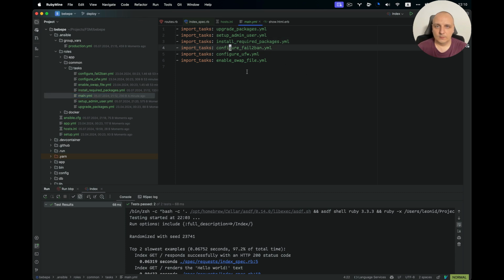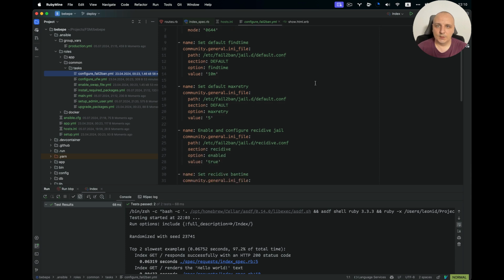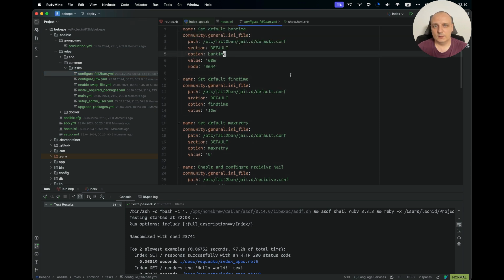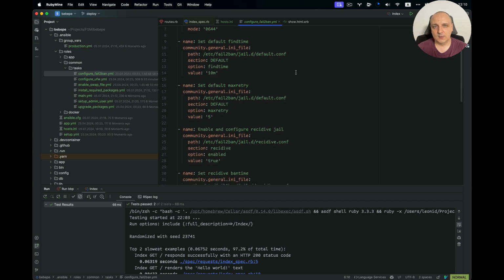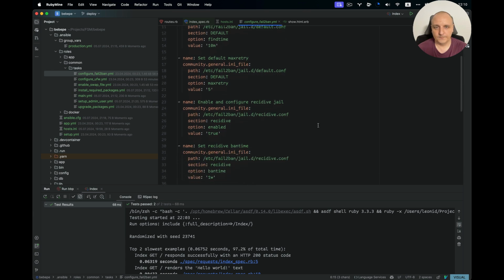What next? Next we configure fail2ban. Here we just activate some default jail. First of all, we change the ban time. We will be banning for 60 minutes, and 10 minutes is the default time between attempts. So if, let's say, max retries, right? If someone failed 5 times in a range of 10 minutes, we will ban them for 60 minutes. This is how it works.